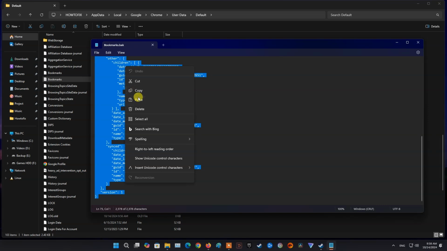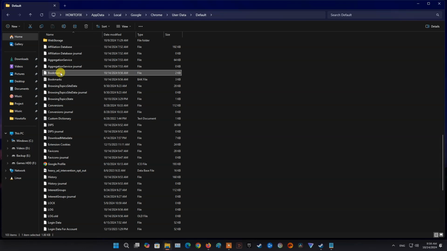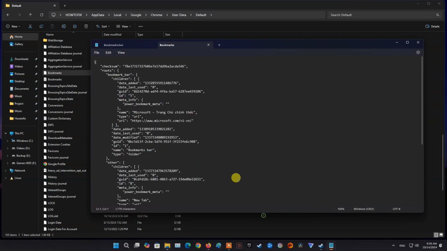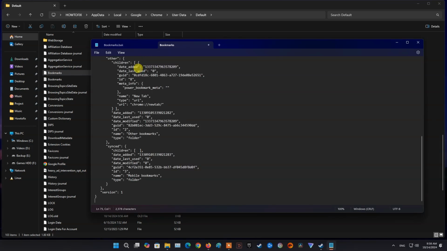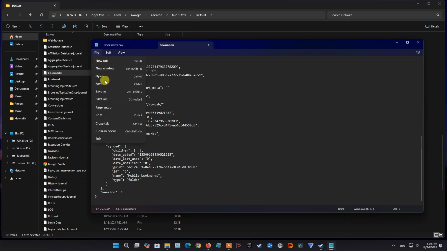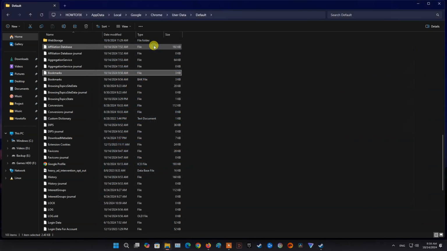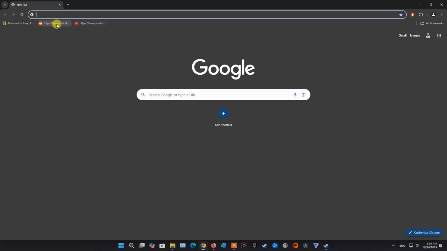So, to recover accidentally deleted bookmarks, we need to copy all data from the Bookmarks.back file to the Bookmarks file. To do that, open Bookmarks.back with Notepad or any software that can read it. Next, copy all of its data. Then open the Bookmarks file and replace all of its data with the data you just copied. Once done, just save the files. Now, open Google Chrome and they will come back to you.